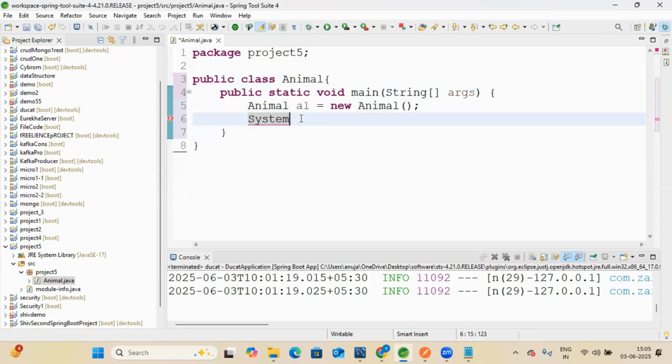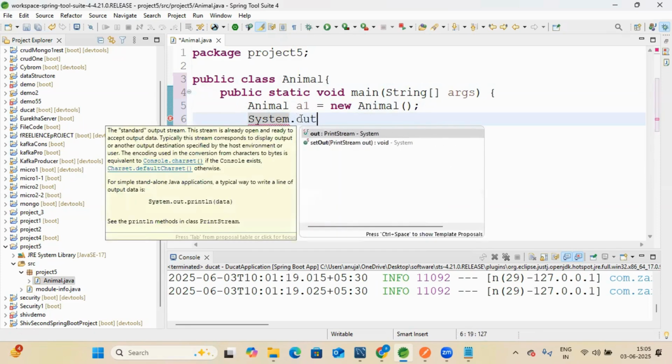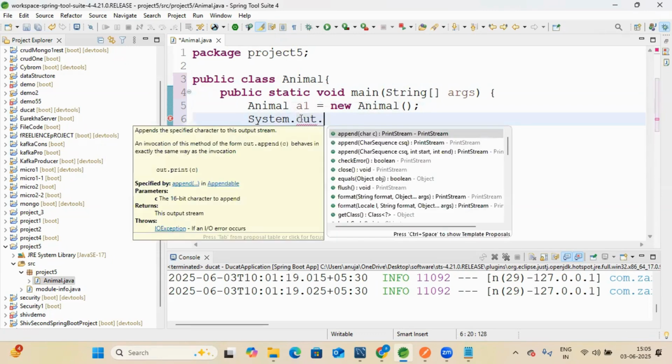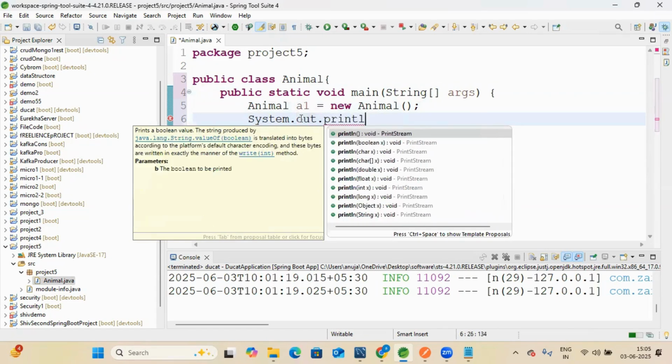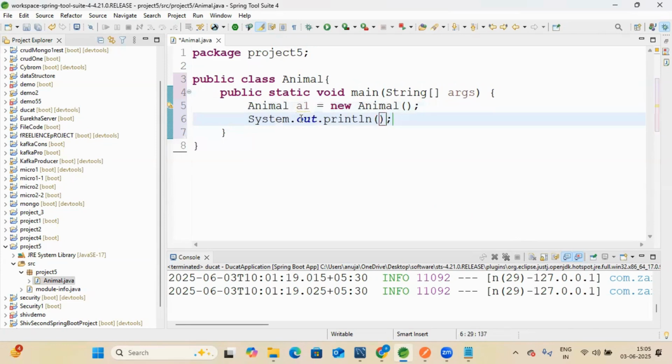Then System dot out dot println. println is a method for printing anything. Now what will I print here inside the parenthesis? We will write A1. I want to print A1, that is, what is stored inside the A1 reference variable.